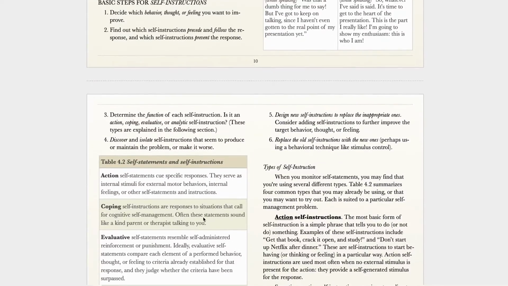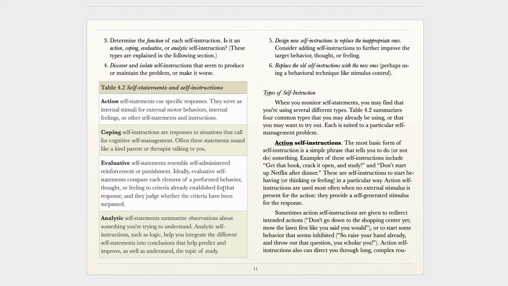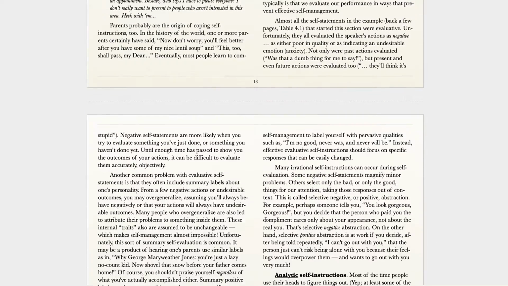Basic steps, I always have that for the techniques, and then a table about the different types of self-statements and self-instructions. Action, coping, evaluative, and analytic. And you want to specify in that tools log the type of self-instruction or self-statement, not just, hey, I used a self-instruction, but what type? Details on that, examples on that, go on for a few pages.